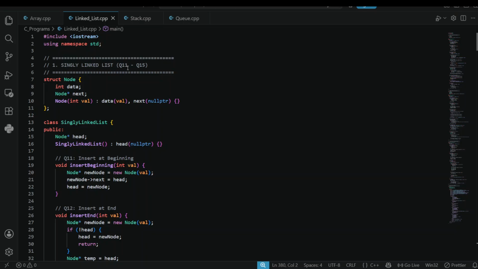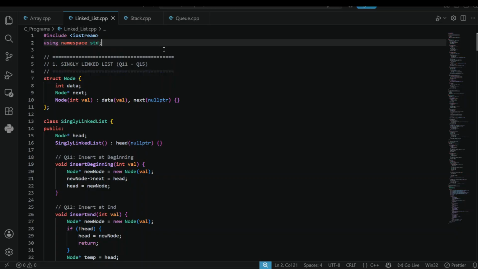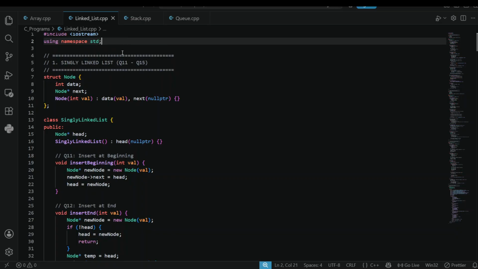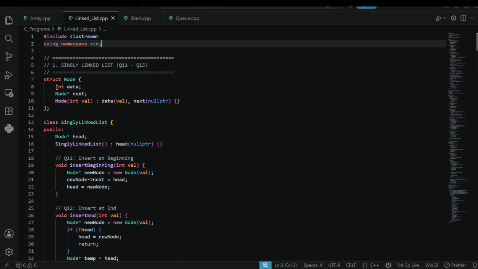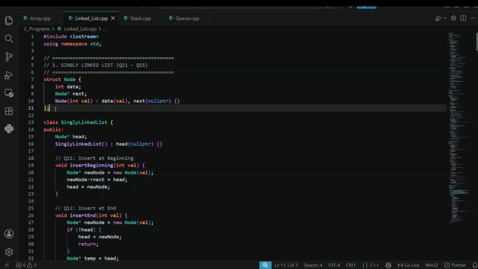So let's start. First, including the library, the input and output stream, include iostream, then using the namespace std, scope resolution. Then we are starting with a singly linked list, that is from question 11 to question 15. We first had constructing the node, making a node.